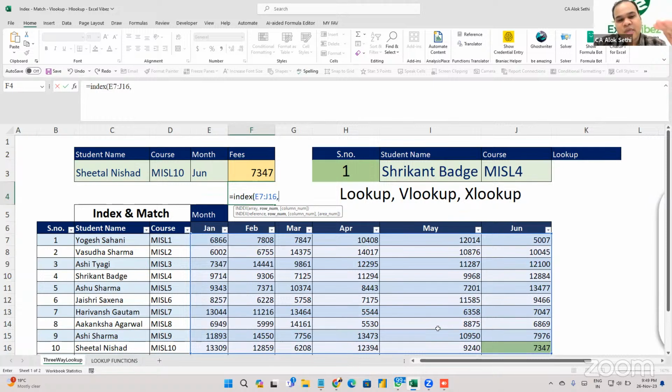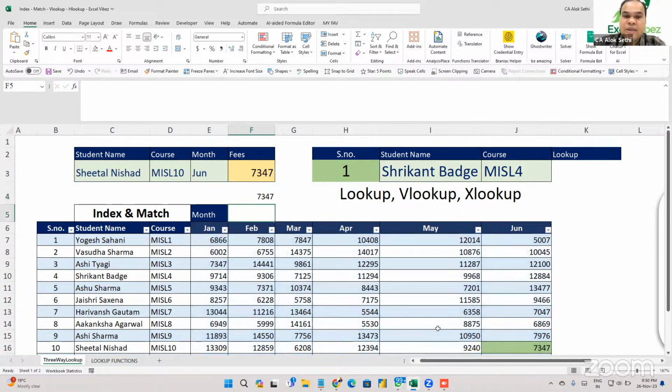Now tell me, Sheetal is in the row and June is in the column, correct? Which row has Sheetal? Sheetal is in the 10th row, so I'm giving 10. And which column has June? It is column number 6. So I'm writing 6 and I'm closing the bracket. So am I getting the right answer? Yes, 7347.